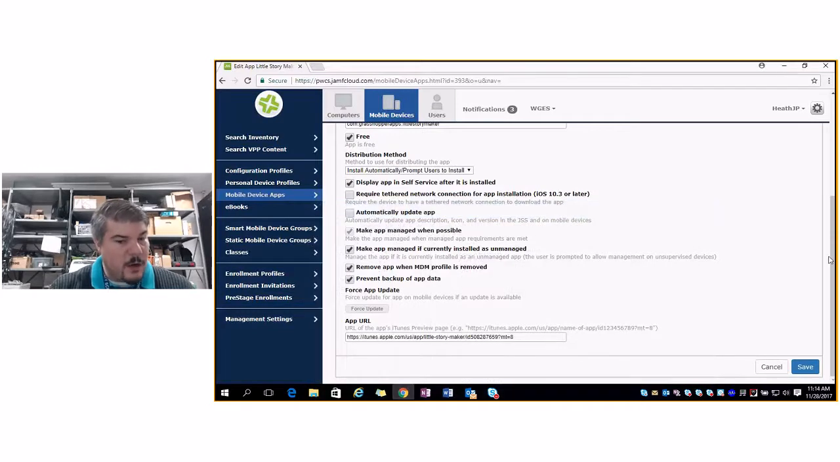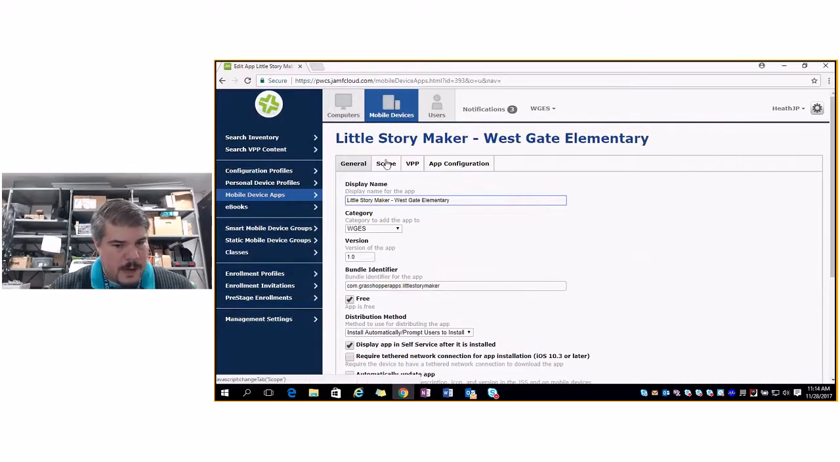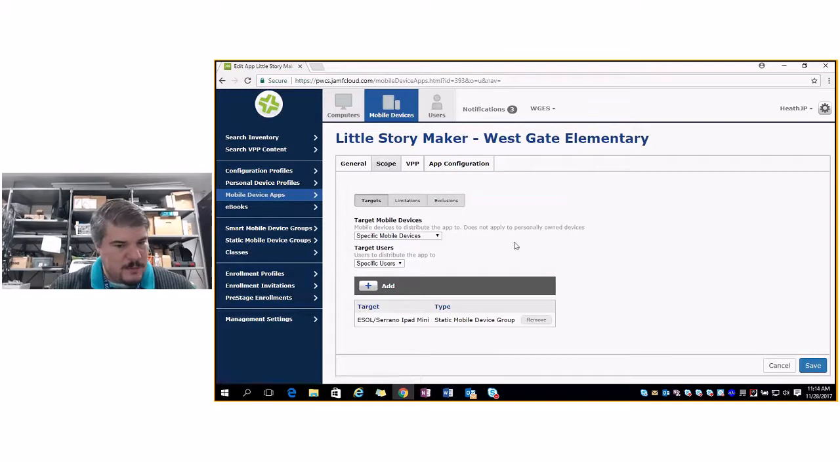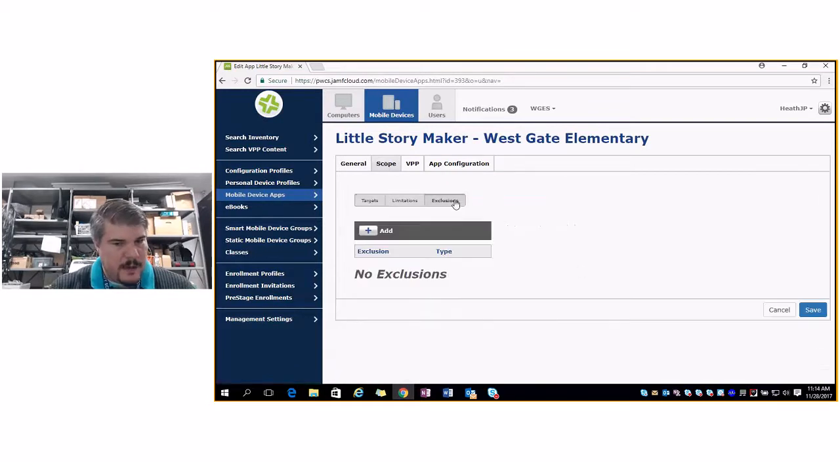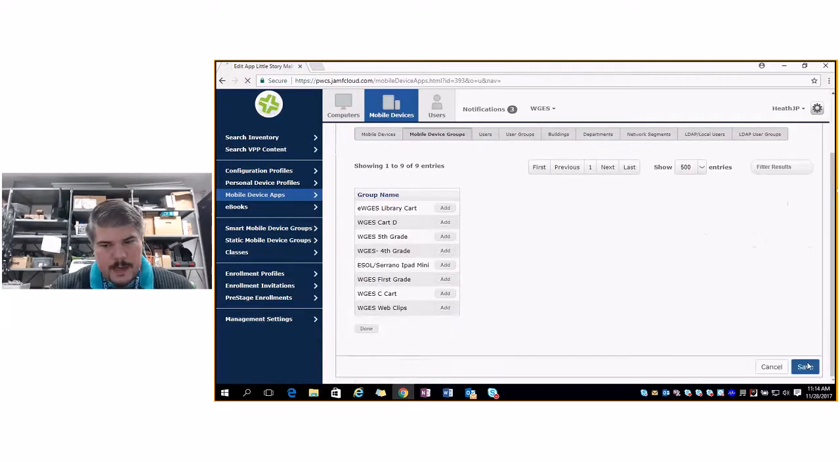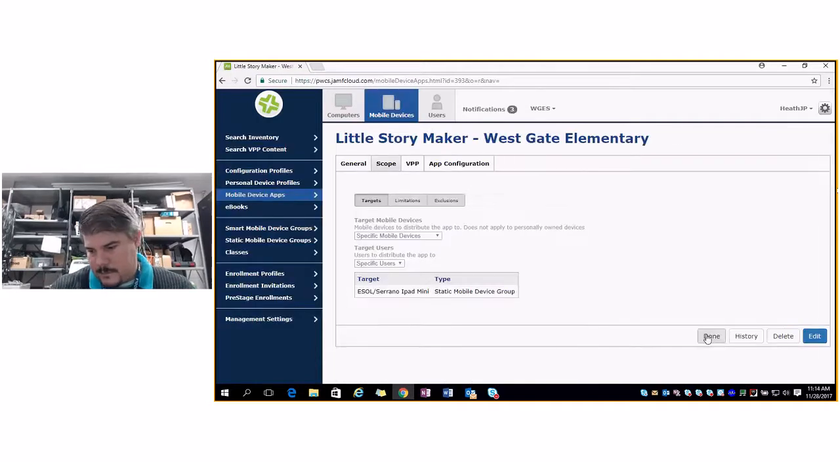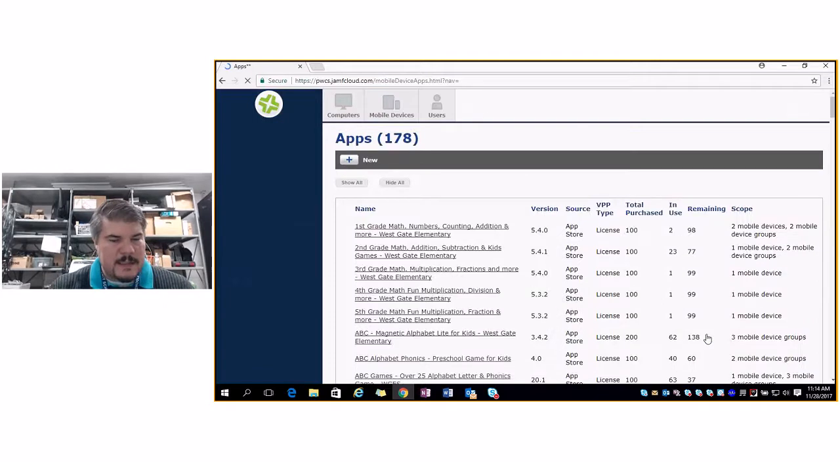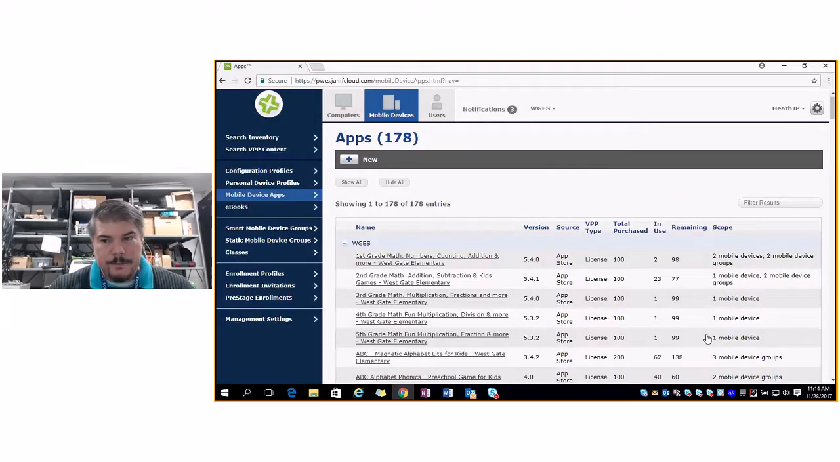So now I click on my scope. I'm going to click Exclusions, Add, and Mobile Device Groups. And now I come down to iOS 11 and above. Add, Save, and Done. And actually, instantaneously on that device, that app disappeared. So now that app should be removed from all devices that are iOS 11 and higher. So that's what you need to do. I'm also going to make these in written directions, so if you have any questions, feel free to ask. Thanks for watching.